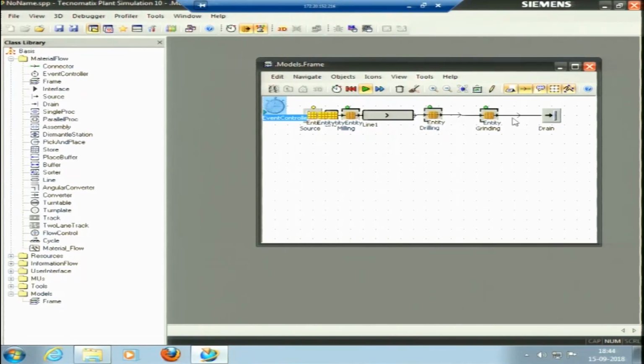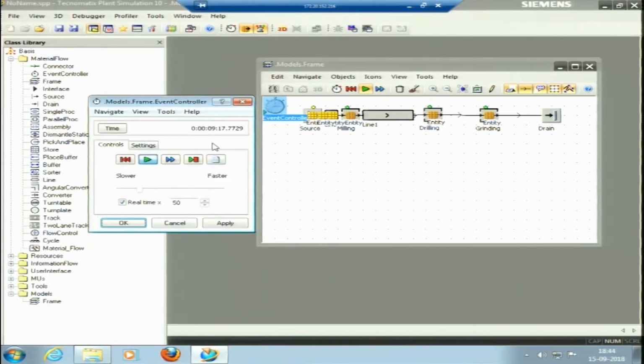It is running. Okay, capacity is 1. It is running at the speed that is mentioned here. Real time into 50. You can see in the real time into 50 time is running. Oh, let me try to run it at the fastest pace.